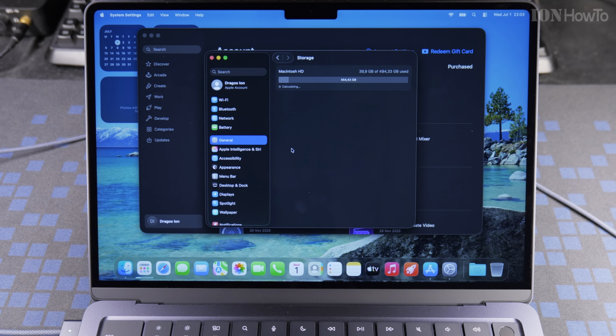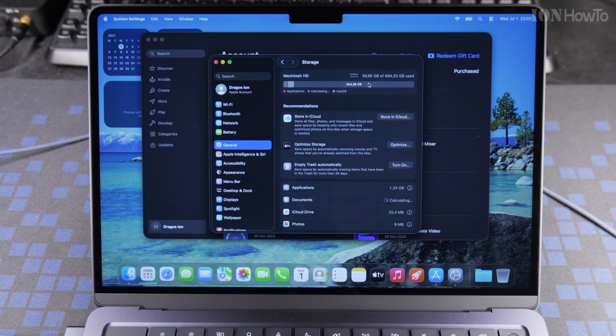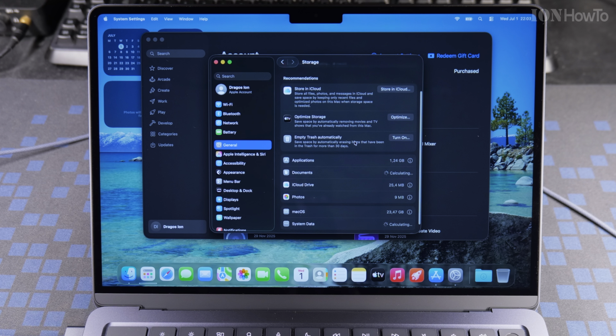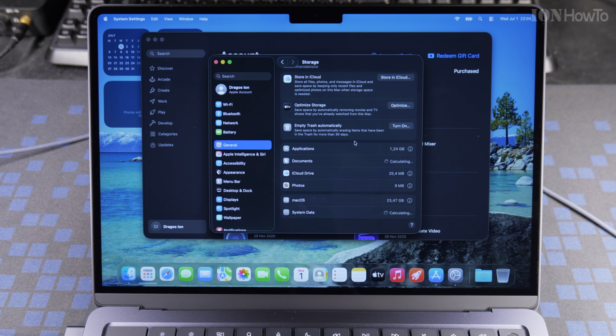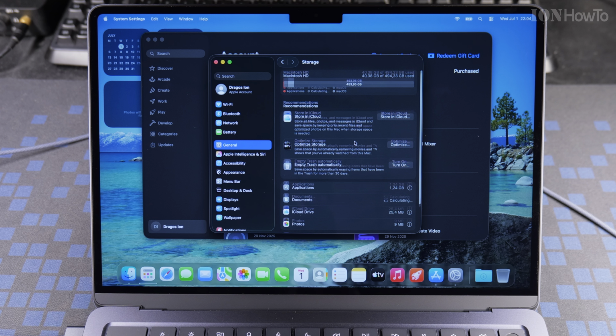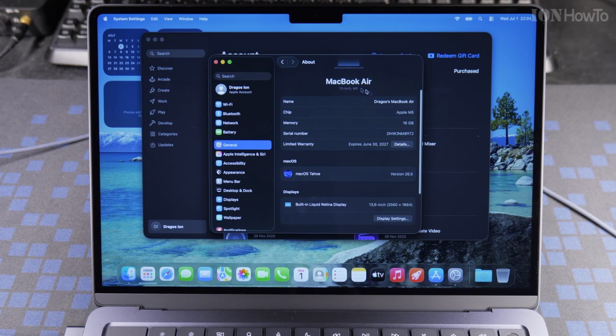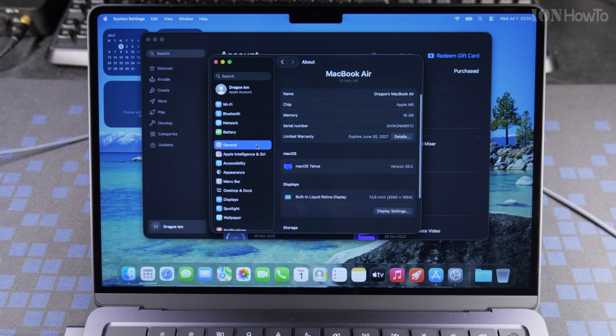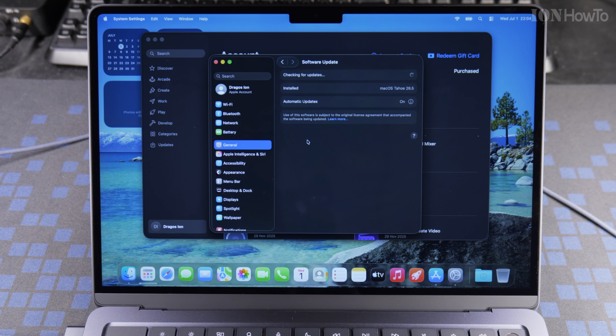I have the storage after installing. Now I have 454 gigs free. This is a 512 gig size of Mac. The base model for MacBook Air M5, 16 gigs memory, 512 storage. 13-inch M5. If you want to do updates on your Mac, you can go to software update.